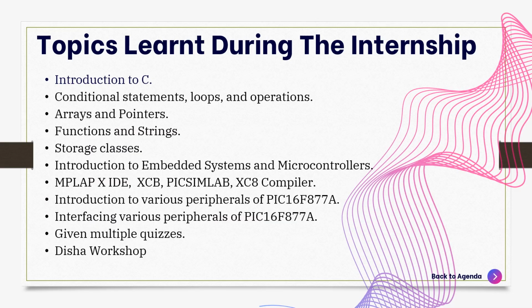Next, the topics learned during the internship: introduction to C, conditional statements, loops and operators, arrays and pointers, functions and strings, storage classes, introduction to embedded systems and microcontrollers, MPLAB, compilers, the XC8 compiler, introduction to various peripherals of microcontrollers, multiple quizzes and a Disha workshop.